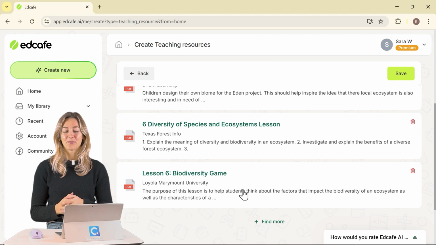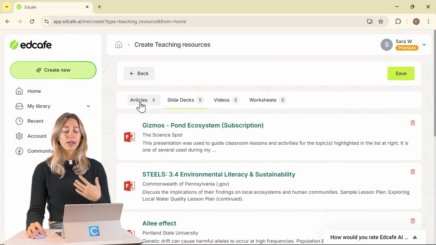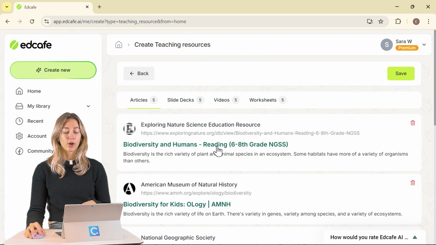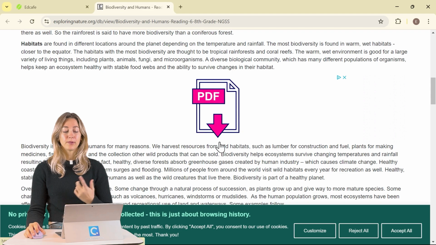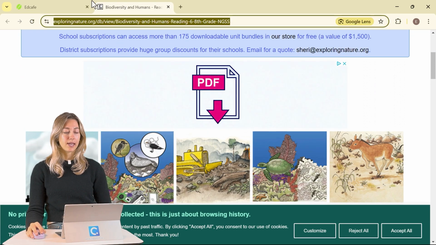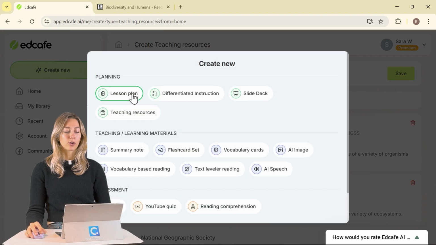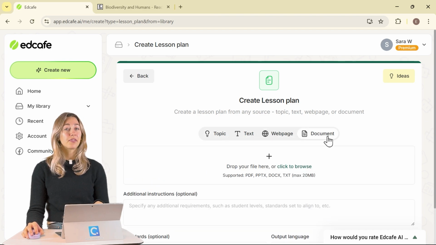For now, let's explore some of these resources, and we're actually going to take a look at one of these articles. This article looks like it has a lot of good, relevant information, so let's use this to make a lesson plan. We're going to copy this website, then go ahead and in our Create New, we'll go to Lesson Plan, and you can see that you can create a lesson plan based off of any topic, text, a web page, or a document. You'll find that this is the case for most of Edcafe AI's features.